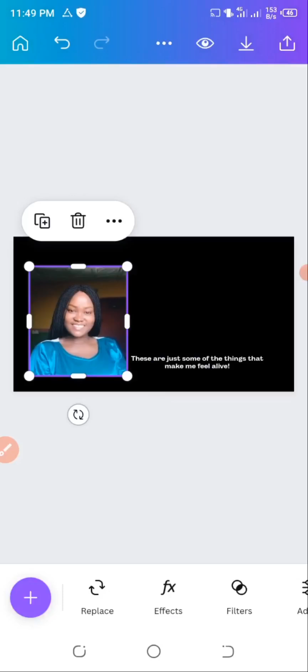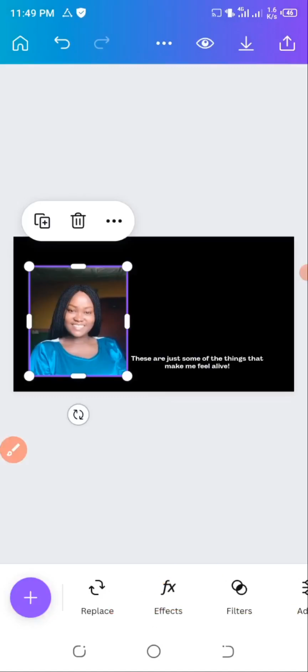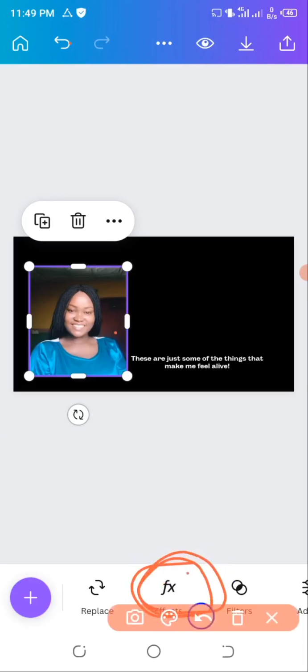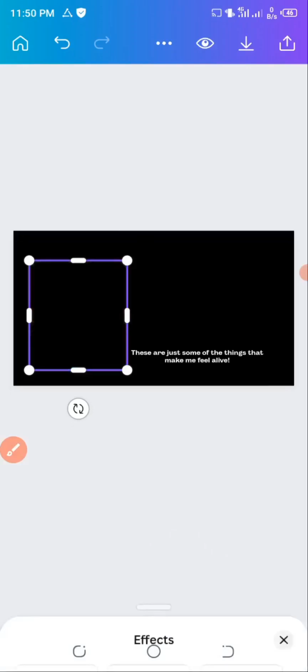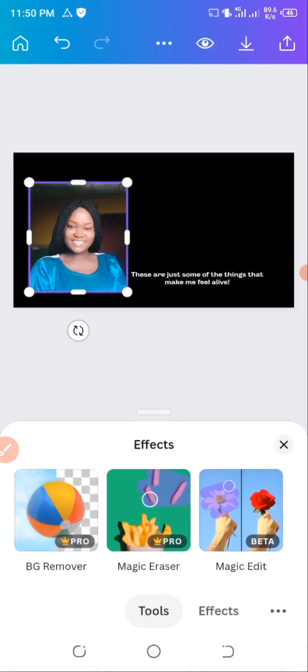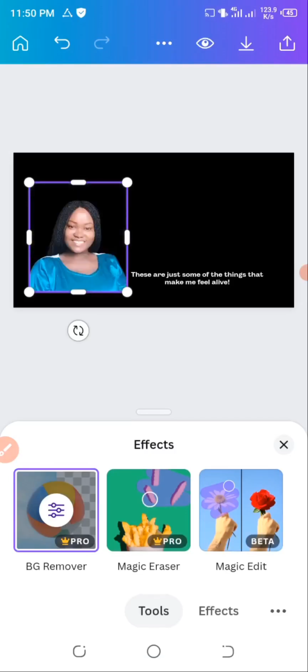Now, to remove your background, you just come and click on effects here at the lower part. I am circling it right now. Effects, just click on it. Once you click on it, it will bring a drop down bar for you, and then you see BG remover. That's background remover. So just click on it, and it will remove the background of the image, any background of the image. Can you see that? Just work with it.